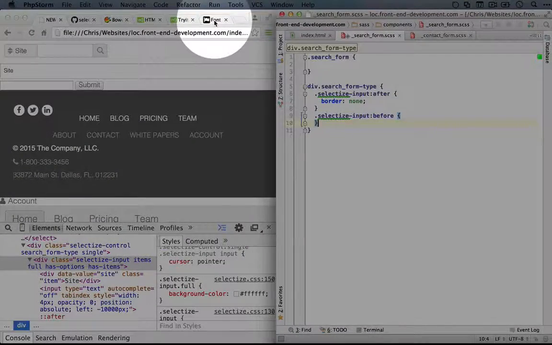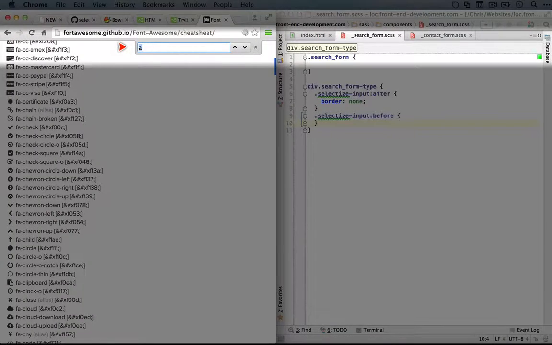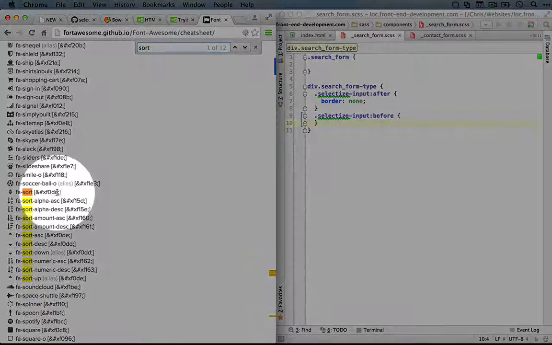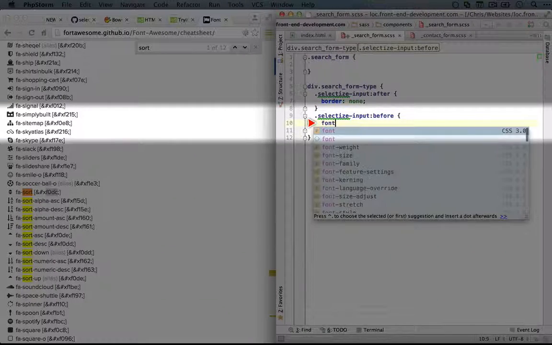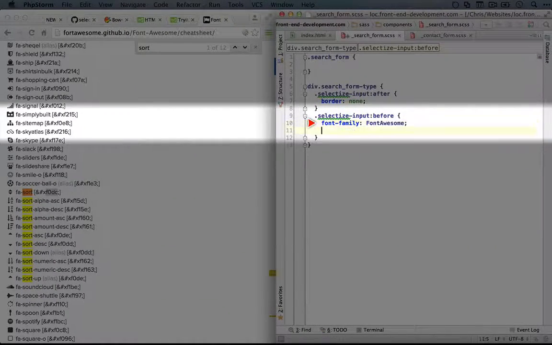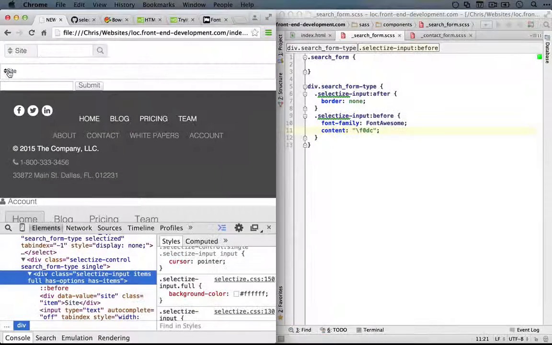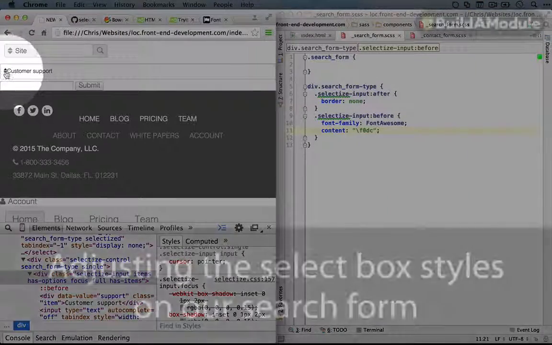And now let's see if we can find an up-down icon in Font Awesome. Now I would call this a sort icon, and sure enough we have one right here. So I'm going to copy the code, again everything between the X and the semicolon, and we'll set the font family to Font Awesome, and we'll set the content to a backslash and then that character code. Let's save this and go back to the browser and refresh. Ah, nice. If we click this, it will allow us to select an option, but then it will add that back in.